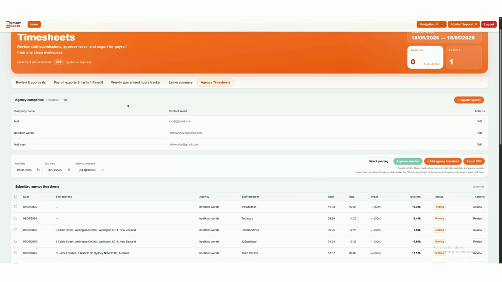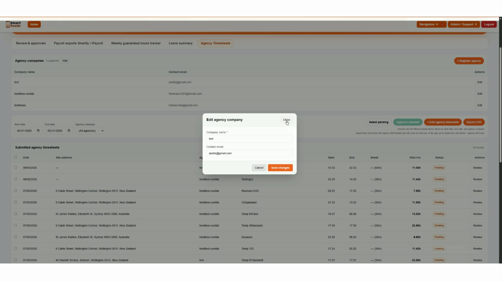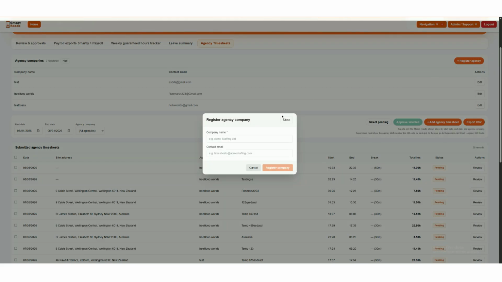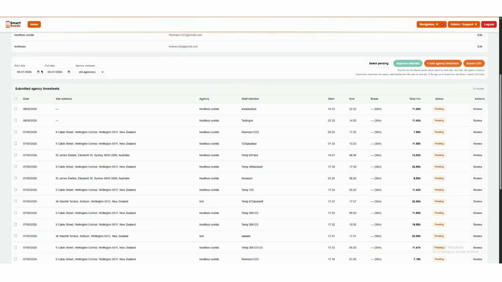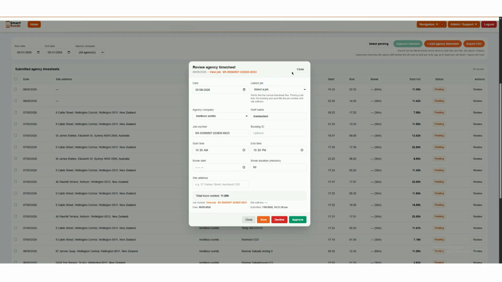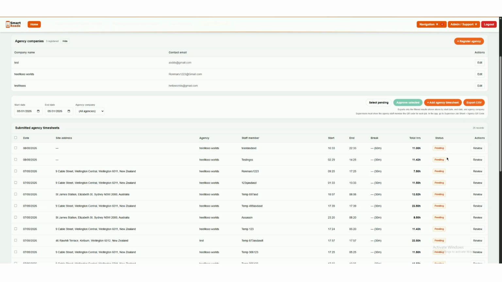Agency Timesheets. The Agency Timesheets section manages external agency workers and contractor submissions. Admins can register agency companies, manage contact details, and filter agency timesheets by date range or provider. Submitted records include staff details, site address, work times, breaks, total hours worked, and approval status. CSV export functionality is also available for payroll and reporting purposes.